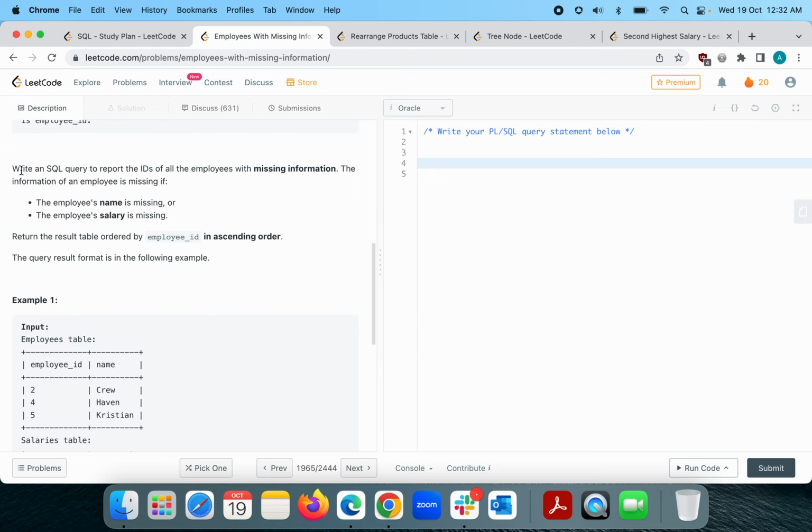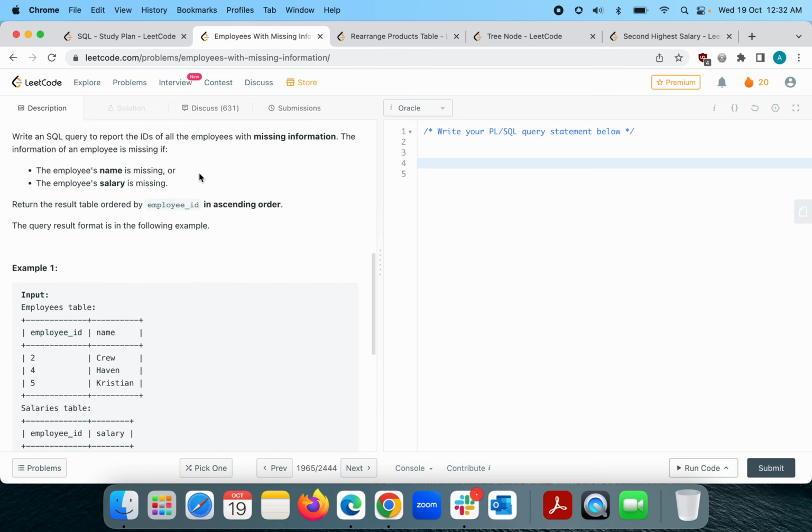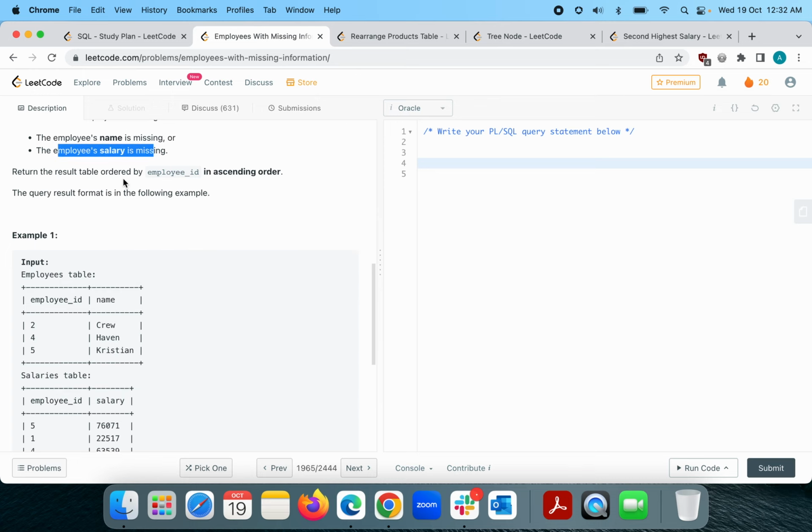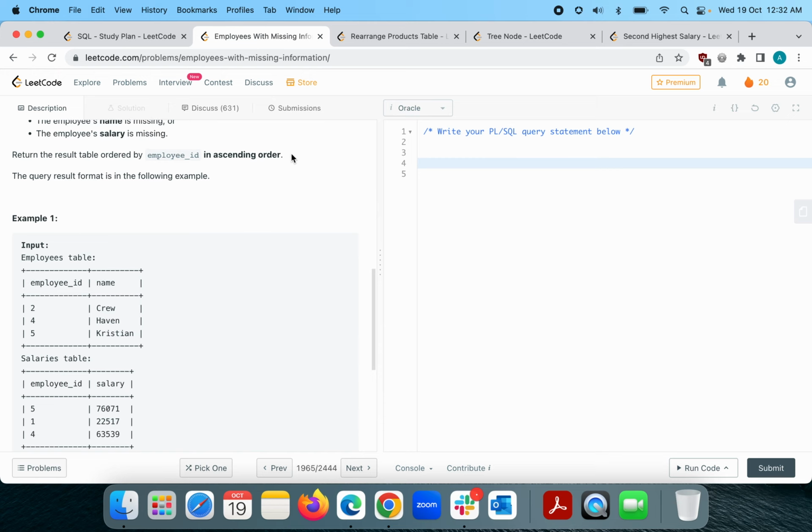So what do we need to find? We need to write an SQL query to report the IDs of the employees with missing information. And what is the condition for an employee with missing information? Either the name of the employee is missing or the salary is missing. We should also keep in mind that the result table should be ordered by employee ID in ascending order. So the final output should be in ascending order according to employee ID.